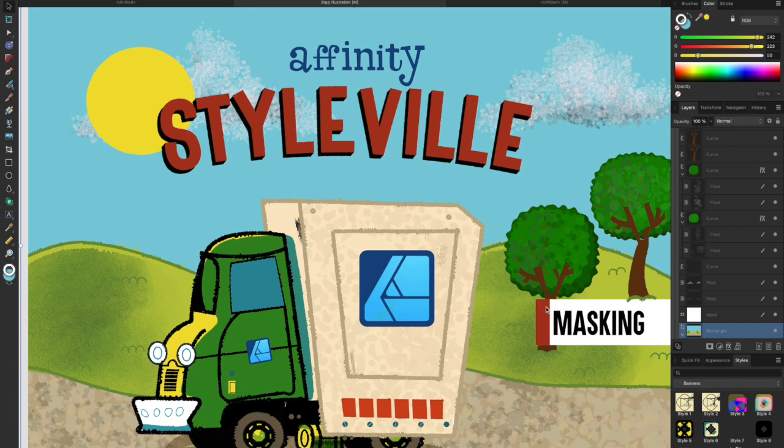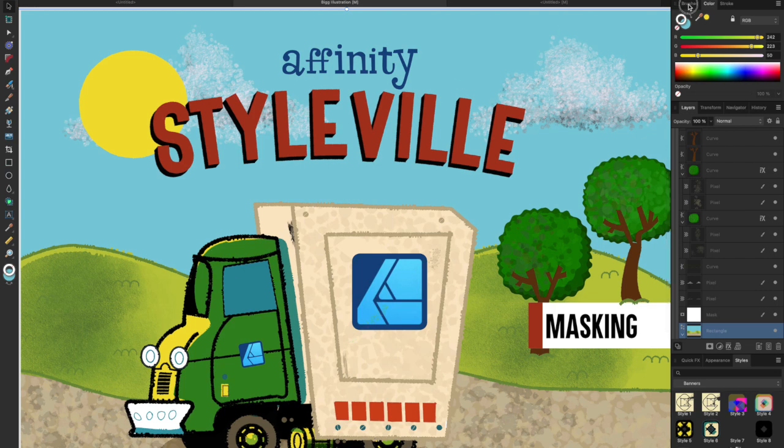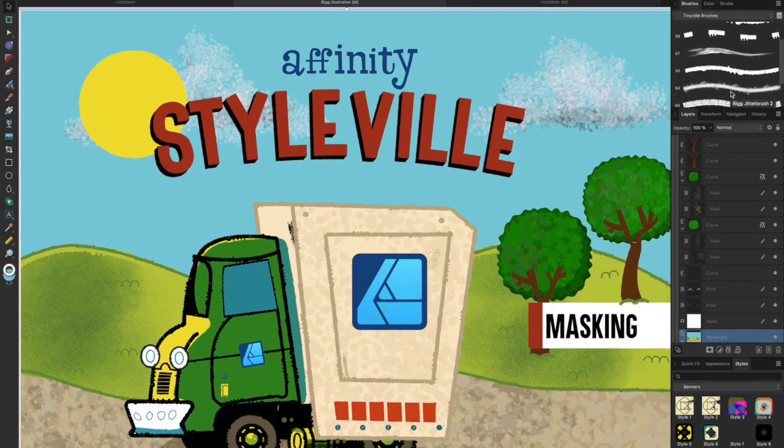Finally, I noticed that in the original illustrations in Tinyville Town, a lot of the textures are masked inside other objects. And this is easy to do with Affinity. You create a vector shape or even a pixel object. In this case, I create a circle behind the StyleVille logo.